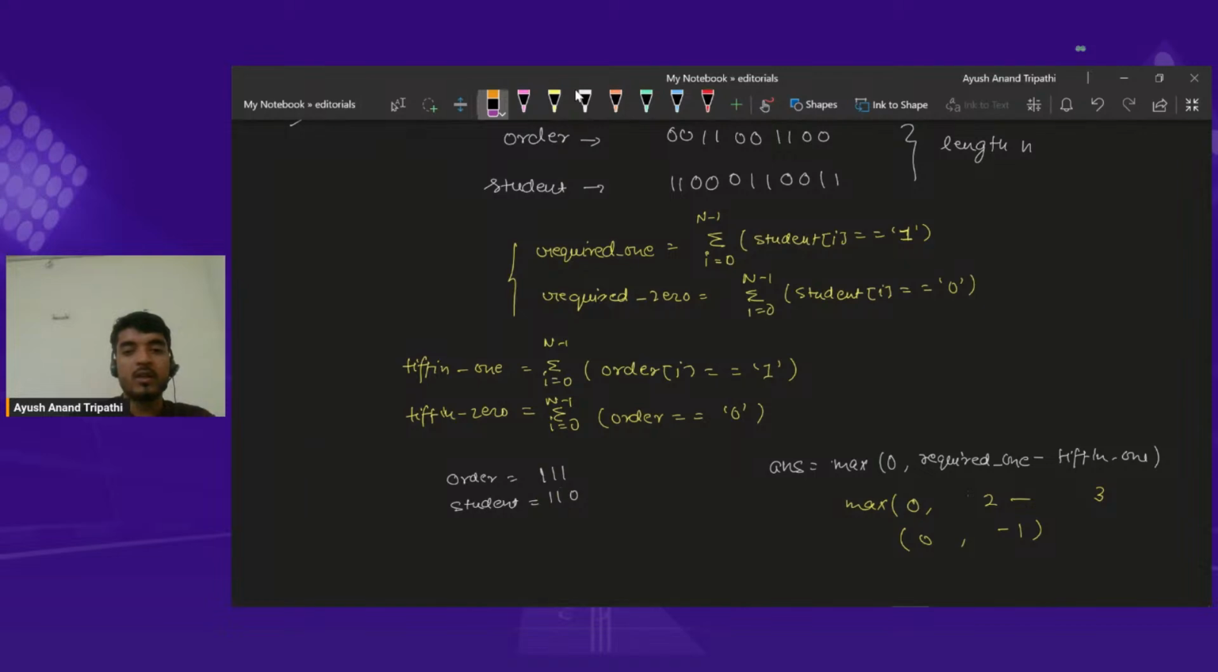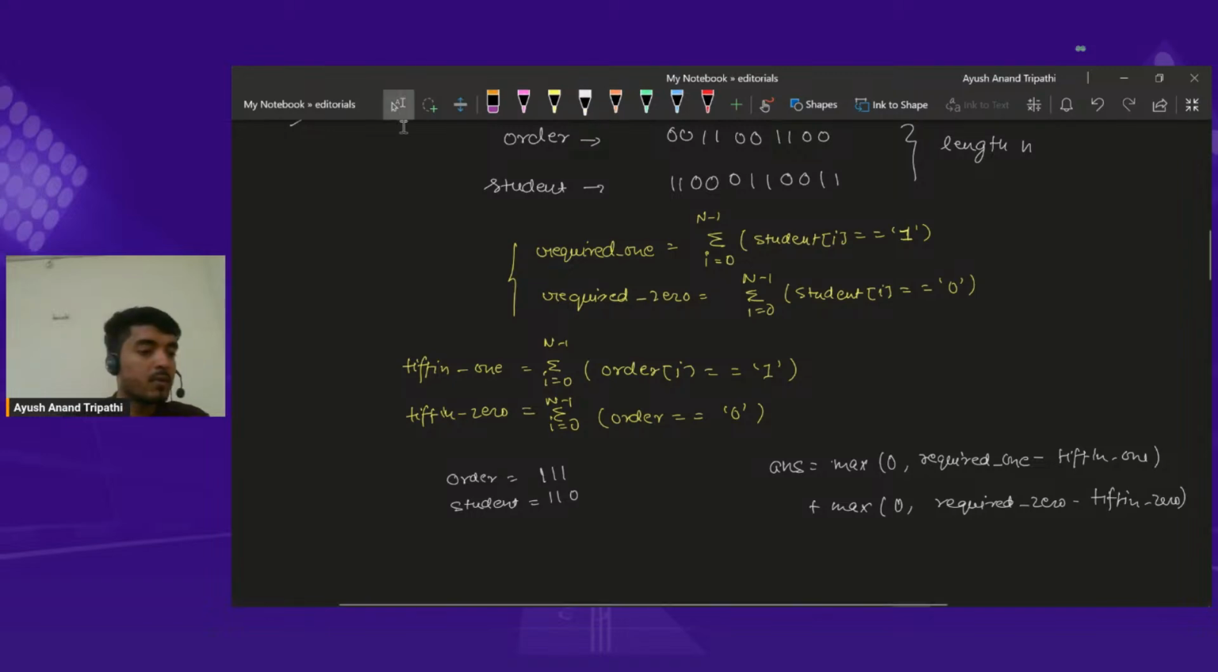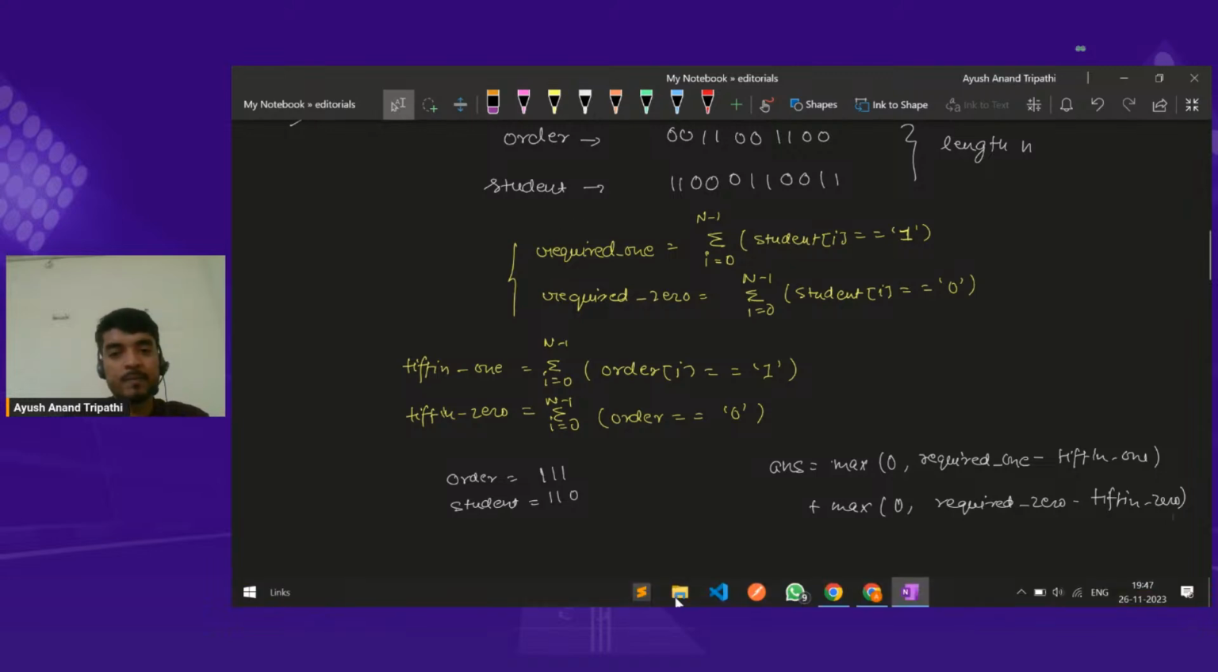So hope you get the reason why I'm taking maximum with 0. Then similarly plus maximum of 0 comma required 0 minus tiffin of type 0. The same reason why I'm taking maximum with 0, right? So hope the problem statement is clear to everyone.